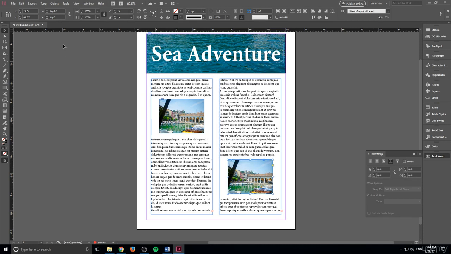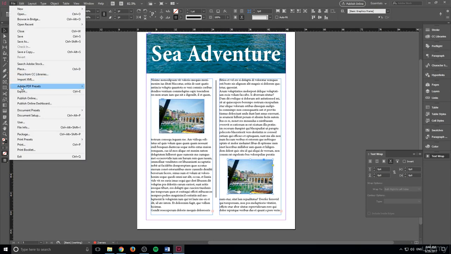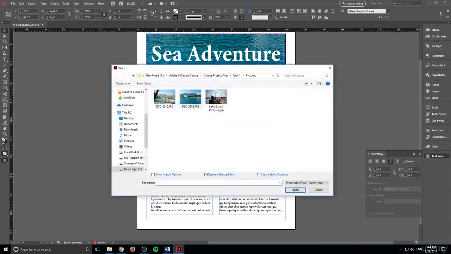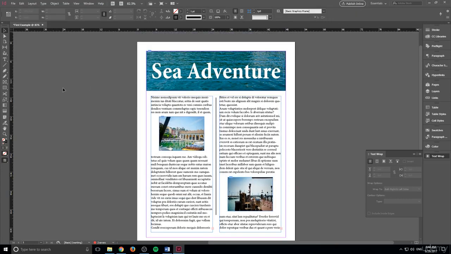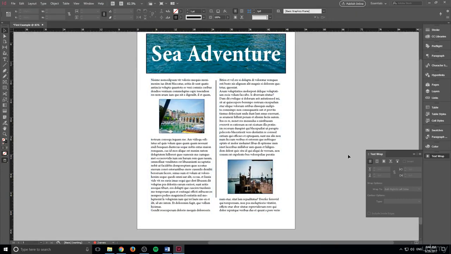So I'm going to click on this picture box, hit File, go down to Place, and then click on the last one, Lake Garda Pictures, like so. And there you have it. Now I'm going to click W once again, and we have our little mock document created.